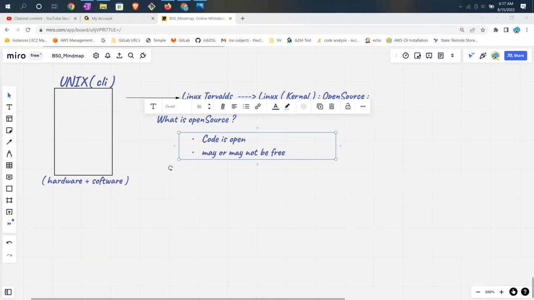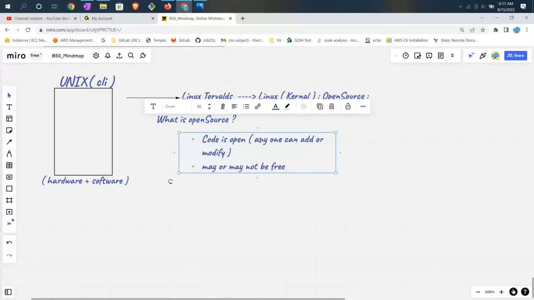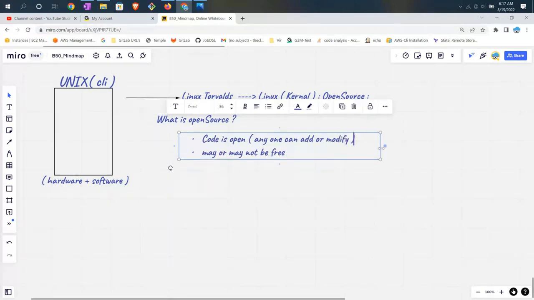Okay. Let me tell you. Code is absolutely open. That means anyone can add or modify. That means the code is not proprietary. Anyone can modify it and you can use it on your own. And it may or may not be free. It can or cannot be licensed.